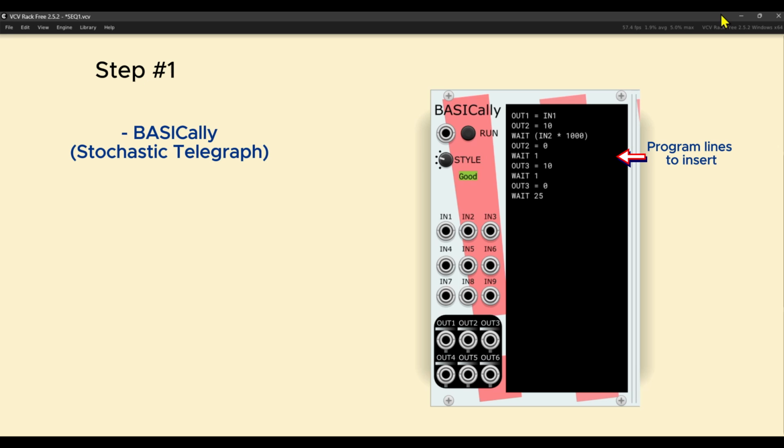Basically's role is to control the step sequencing. Basically is also responsible for collecting the pitches of the notes in the sequence and creating gate signals with the durations we have programmed.